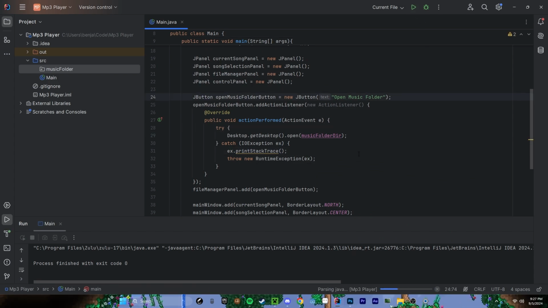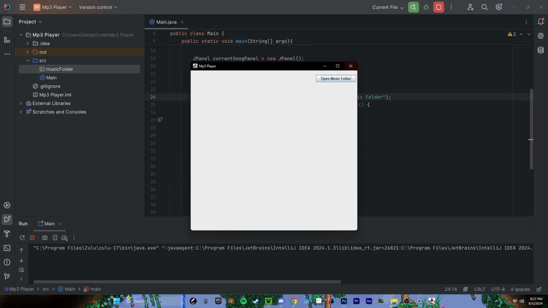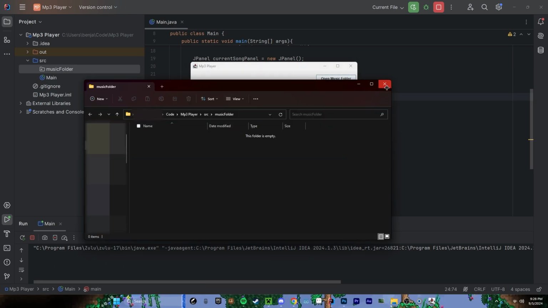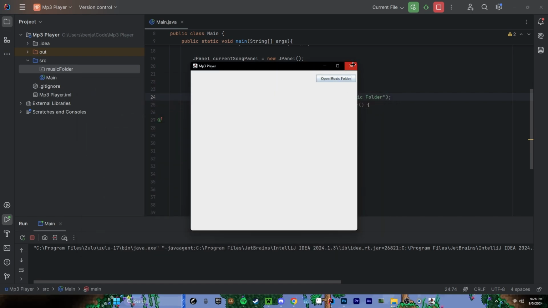Alright. And let's open it, and now we have our open music folder button. It opens our music folder. Alright, that's awesome. That's exactly what we wanted it to do.